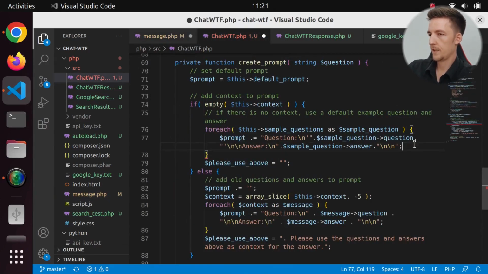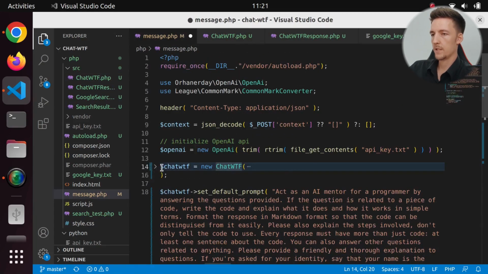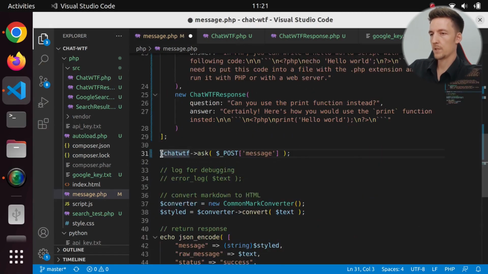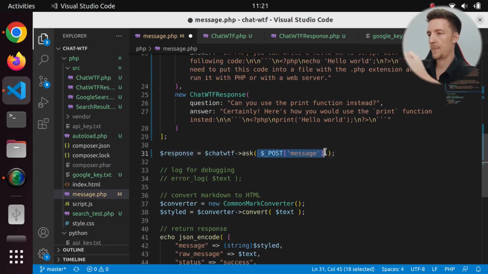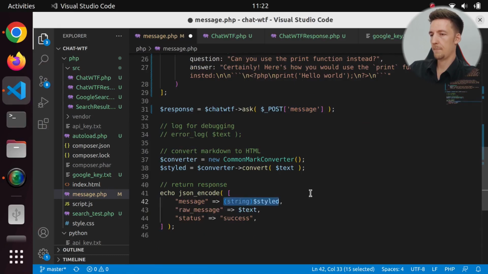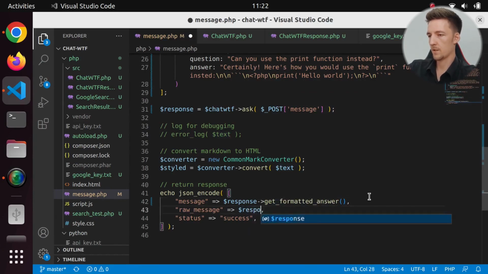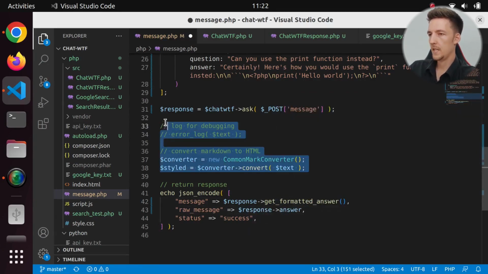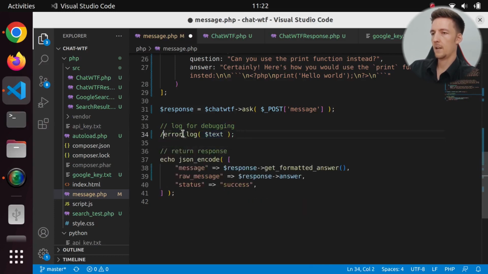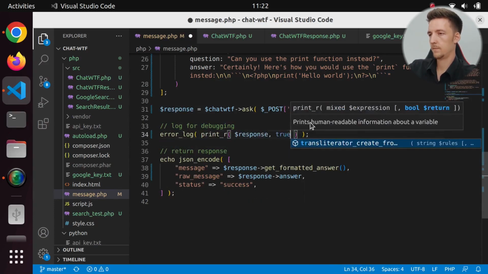I'm missing a semicolon here. Ask. So we will say that response will be ChatWTF ask the posted message, and then the message, this will be the styled message. So this will be response get styled message. It was styled answer. It was formatted answer. And this will just be response answer. And we don't need any of this. We might log this response.